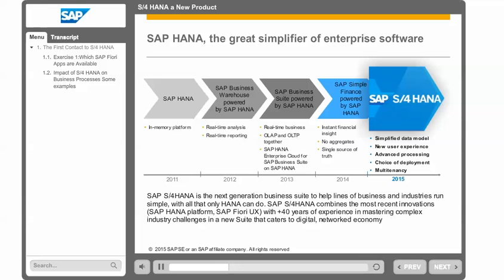It is true that SAP HANA was used alongside traditional SAP Business Suite applications in order to power specific functions. We call these accelerators. So, for example, COPA Accelerator. But before too long, SAP HANA was able to completely power entire SAP applications such as SAP BW.